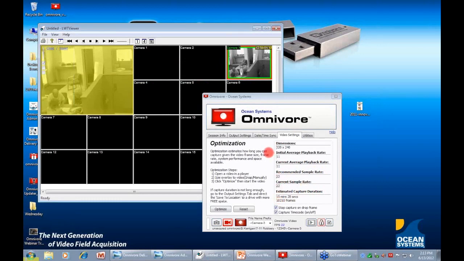And what the results are telling me are, first of all, that the dimensions of this video I'm capturing are 320 by 240. It's telling me that the initial average playback rate, based on the test just conducted, is 11 frames per second. I'm going to skip current average for the moment, and I'm going to go to the recommended sample rate. You'll notice that whatever the initial average playback rate is, the recommended sample rate doubles that number. And that is, we want the Omnivore capturing at twice the speed of whatever the player is playing the video at to ensure that you're not going to drop any frames.